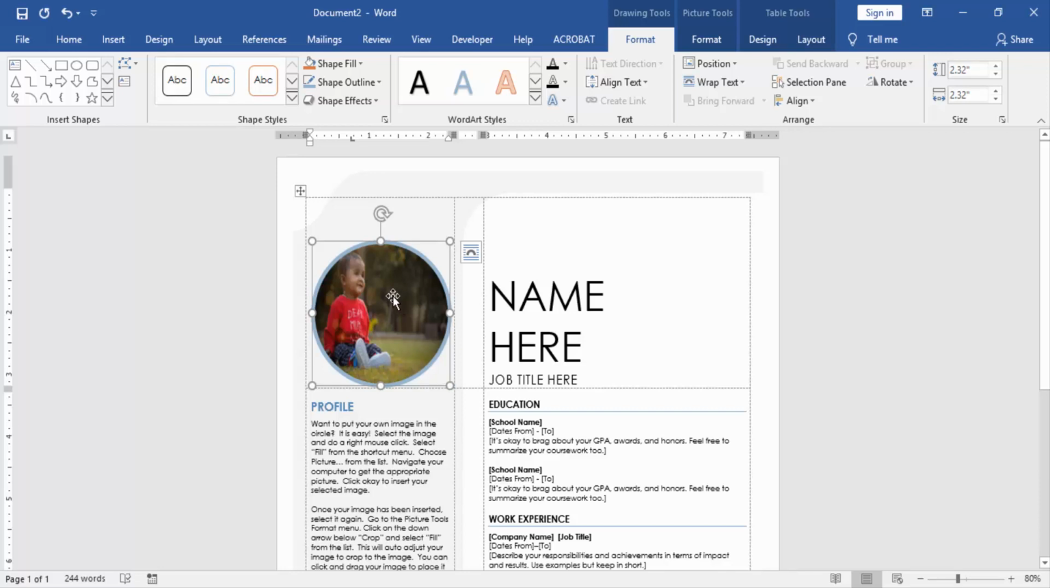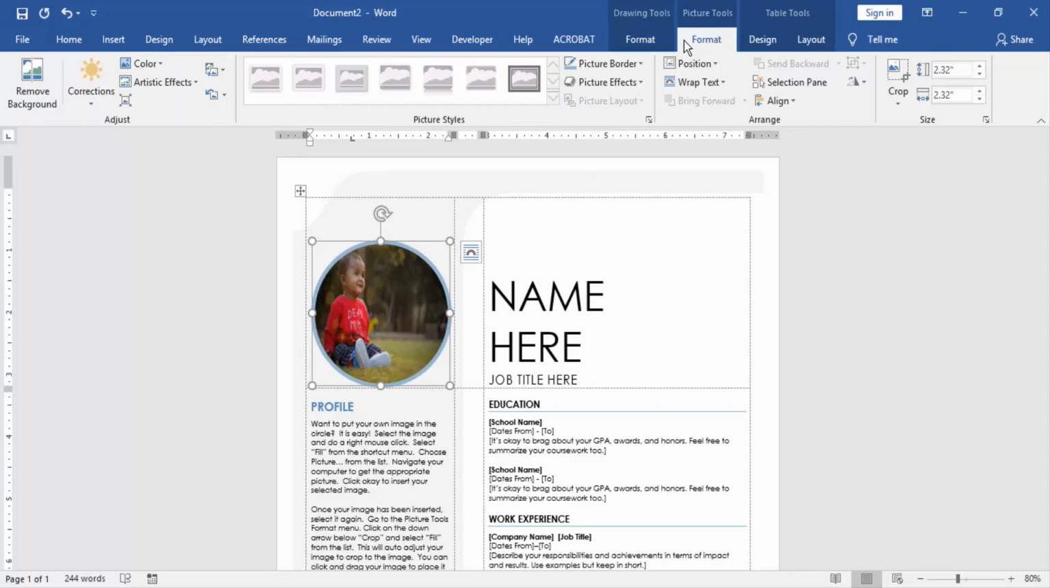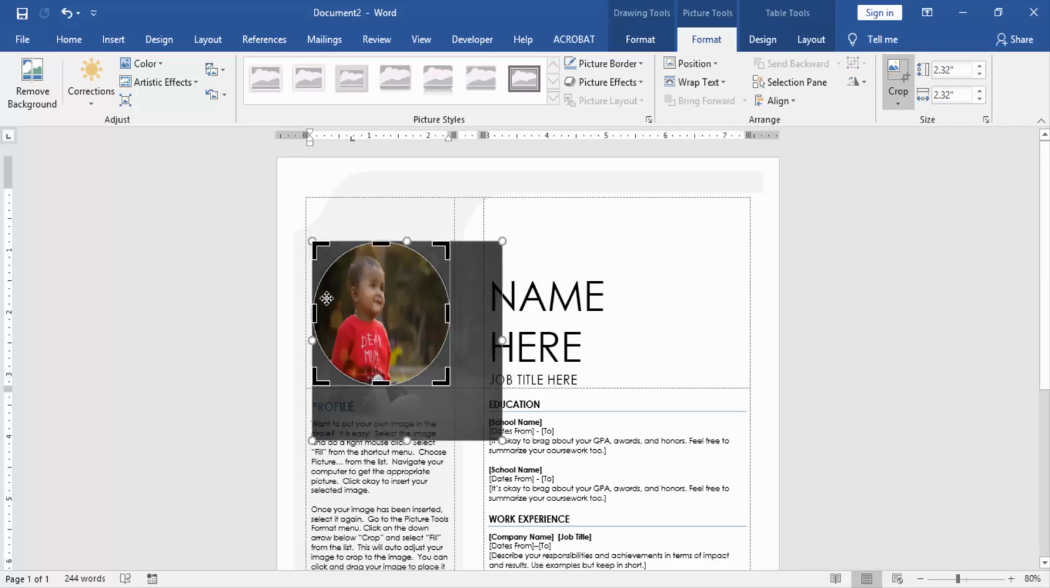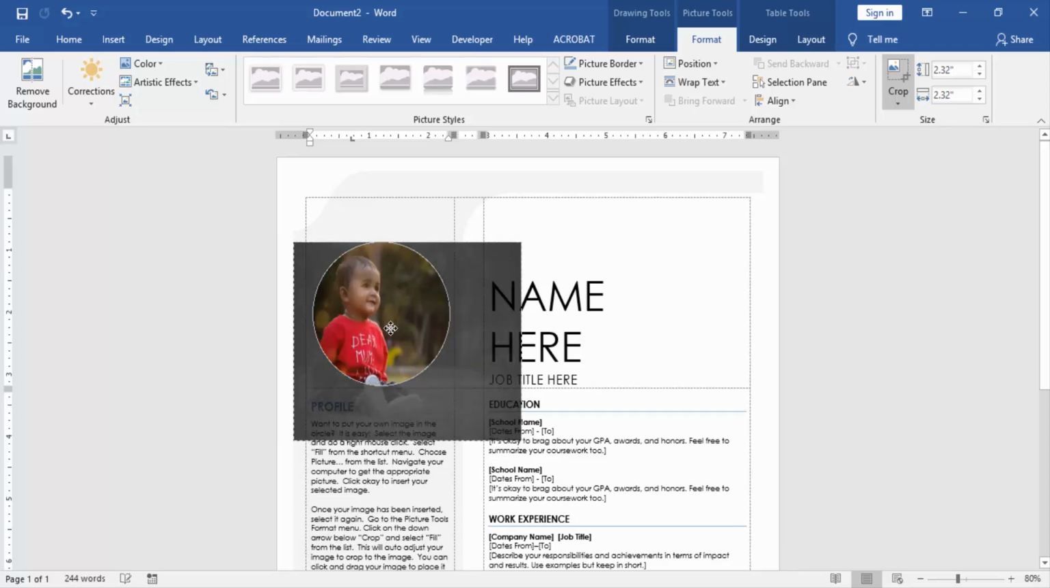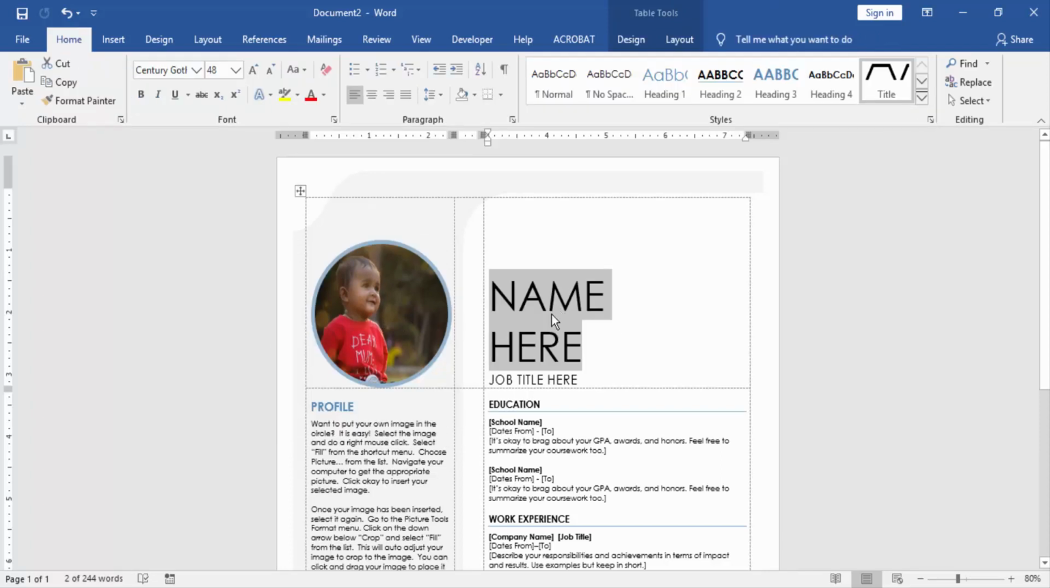Now we resize the picture. Go to the Format menu, click the Crop option and choose Crop. Then crop the picture. Then resize the picture on this shape. Then click the other side.